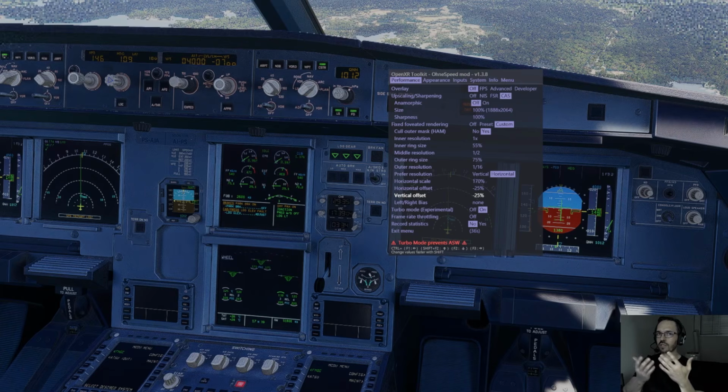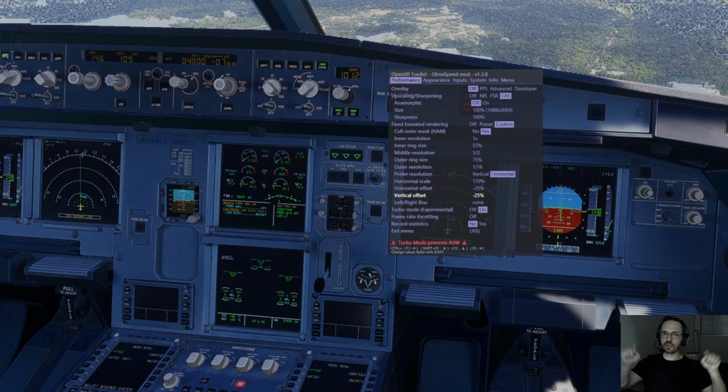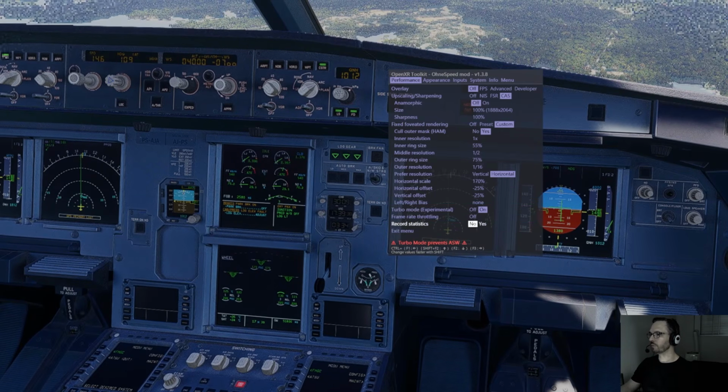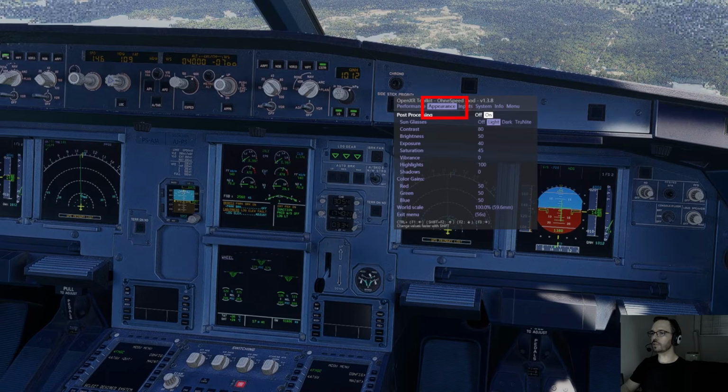So we are not losing any kind of visual clarity by reducing the resolution in peripheral vision, and we are gaining a considerable amount of performance to, again, bump up the resolution a little bit more. Turbo mode I use on Flight Simulator 2020 and Flight Simulator 2024. Here on the Appearance tab, I use these settings.